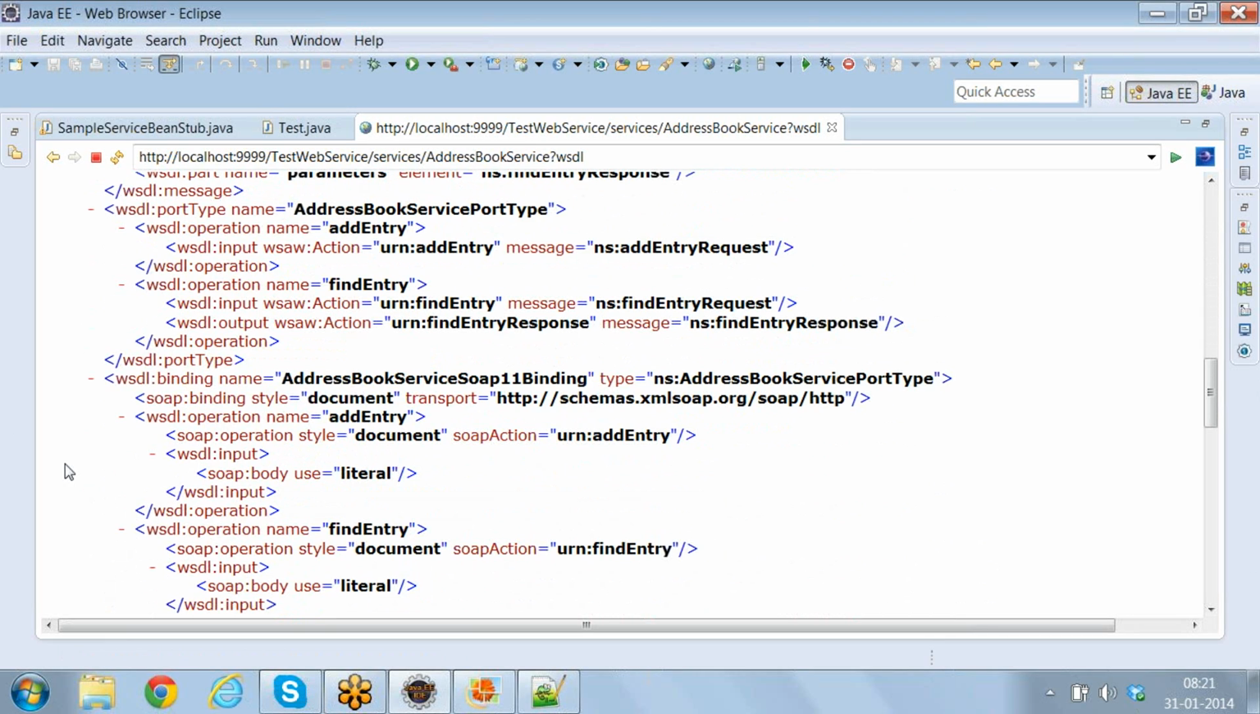Now, can you tell me how many methods are there in this web service? Methods, in web services terminology, are known as operations. Two operations are there. That's right.